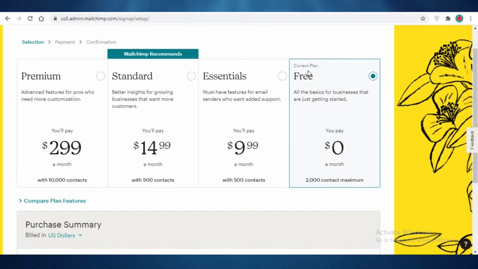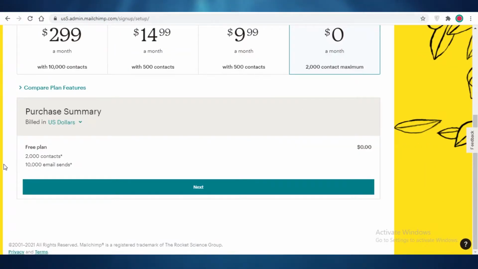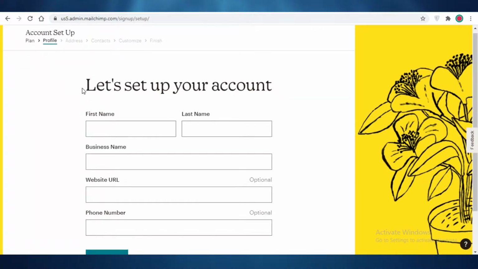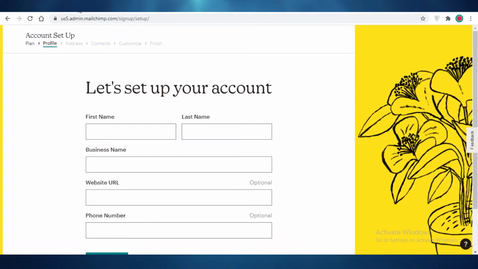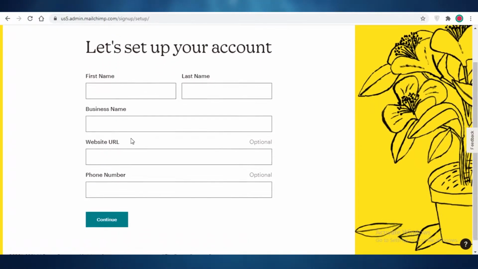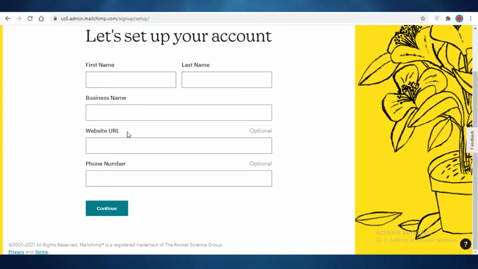Now, once you're getting started, you're going to start with the free version, obviously, and then you are going to set up your account. So you're going to add your phone number, your first name, then you're going to add your address, contacts, and then you're going to get finished. Now, I'm going to add my personal details, and I'll get back to you guys in 1 second.